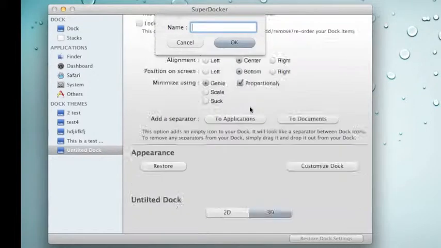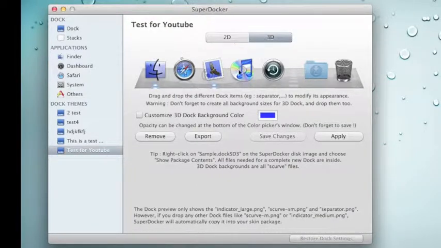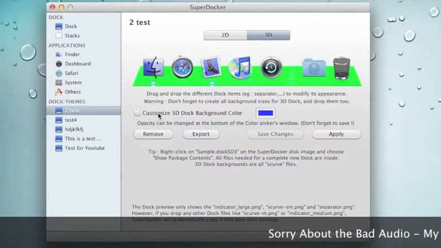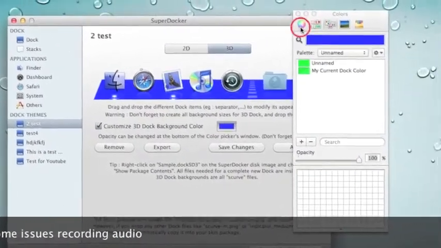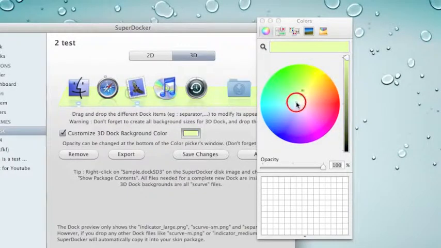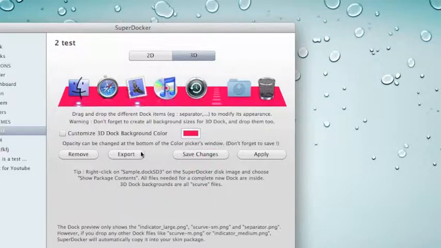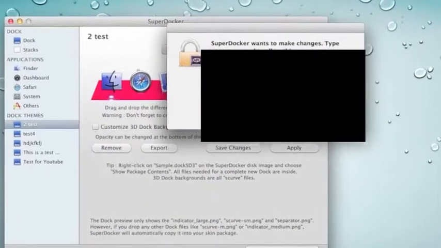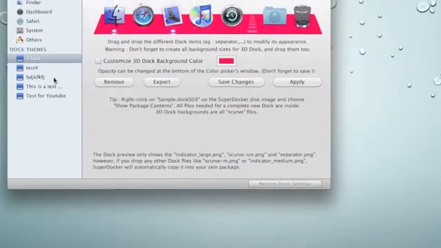Here you can press customize dock, and you can create a theme for your dock. So, test for YouTube, this could be the theme. Here you can see it's already colored, it's customized. If I check this and go into here, I can now choose any color I want. Save changes, and then you can click apply, type in your password, okay, that's going to refresh, and there you have it, a red dot.